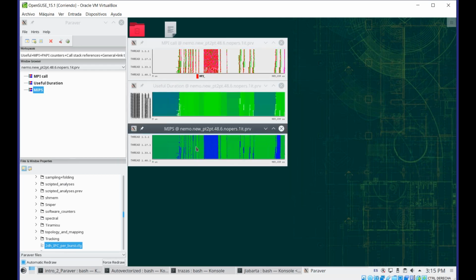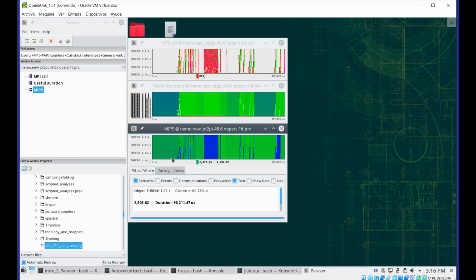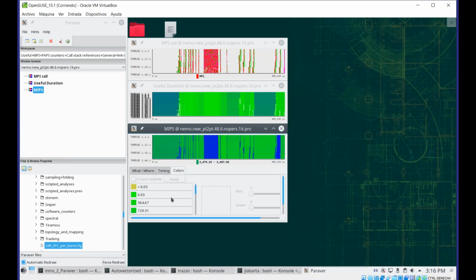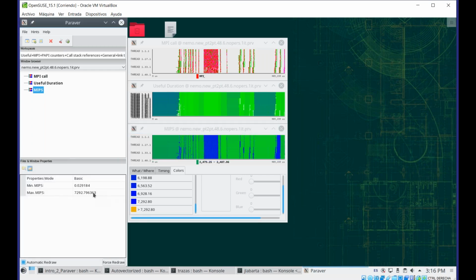We have other views that are represented by gradients, and this is MIPS, million instructions per second. In this one, the coloring scheme is a gradient between light green, meaning very low MIPS, to dark blue, meaning high MIPS. In reality, here you have the limits, what is considered low and what is considered high in this gradient coloring.